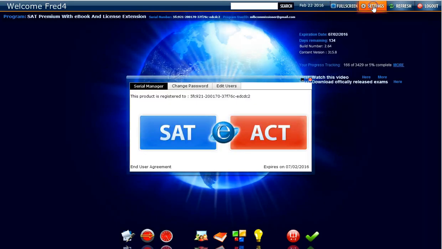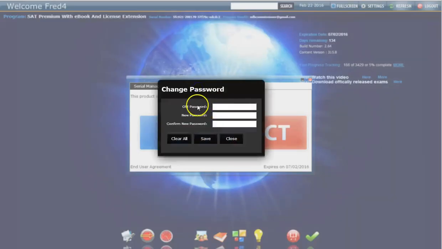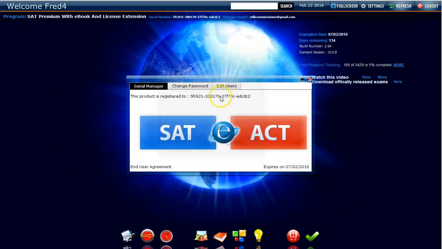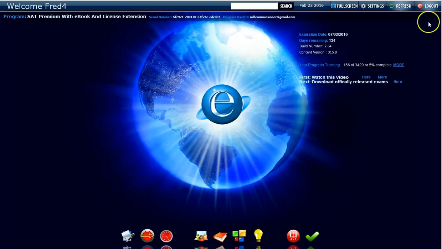There's a settings. You're going to learn more about this at a different time. But one thing here is you can change your password. You just put in your old password and your new password, and you can change it there. You can also edit users, which means you can go in and open up a different program. But again, that's going to be shown in another one. Also, you should always use the log out button here when you close.